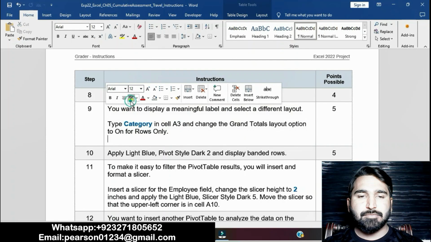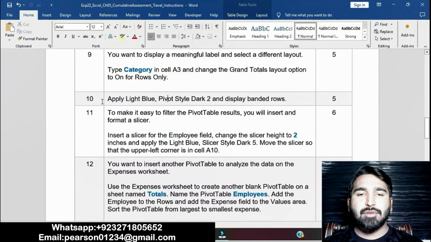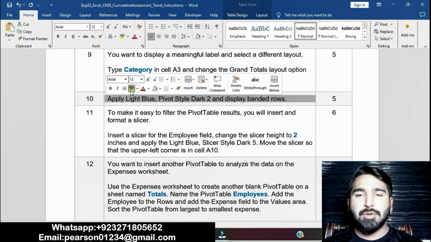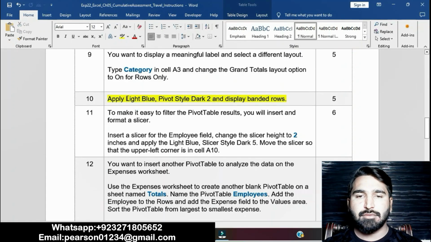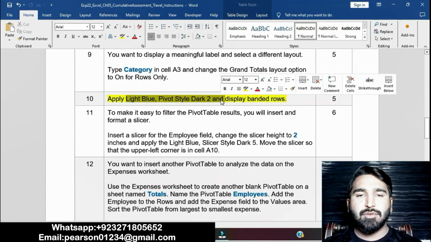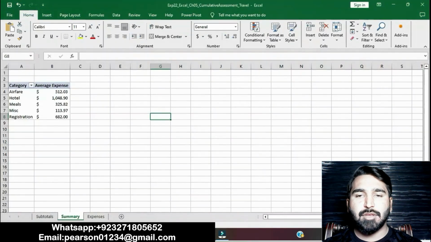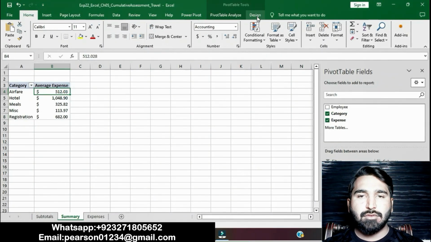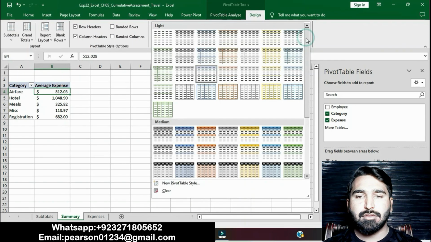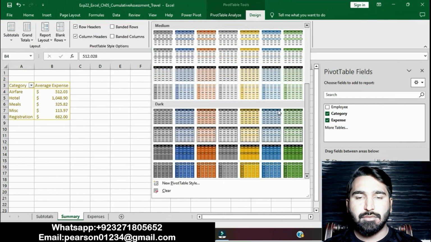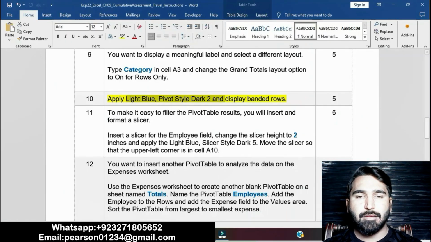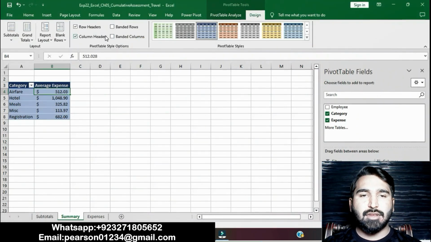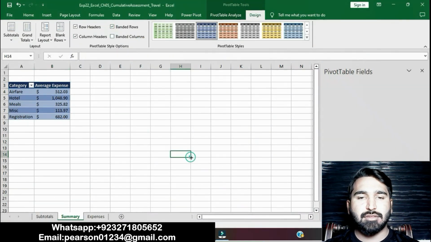In question number 10, apply light blue pivot style dot 2 and display banded rows. Okay, you can change this design. Light blue dot 2. Okay, display banded rows. Moving on to the Excel workbook and then click on display banded rows. Okay, this is done now.